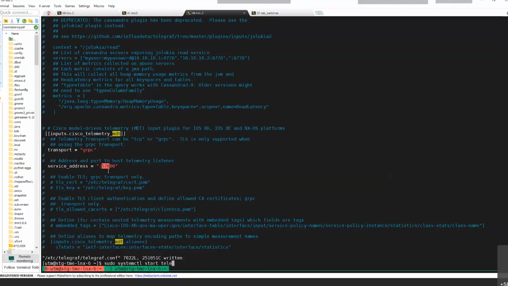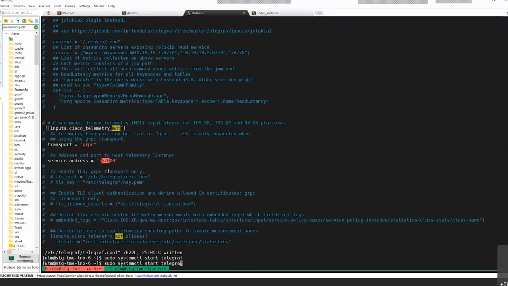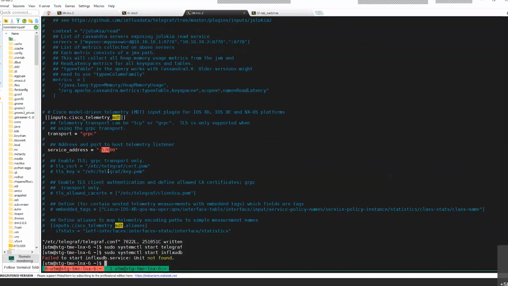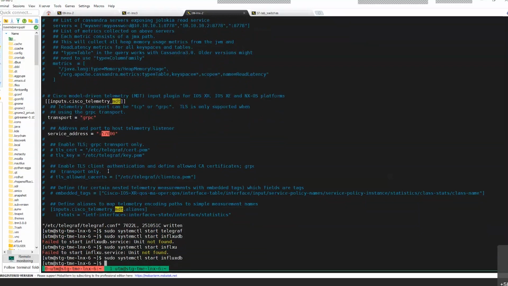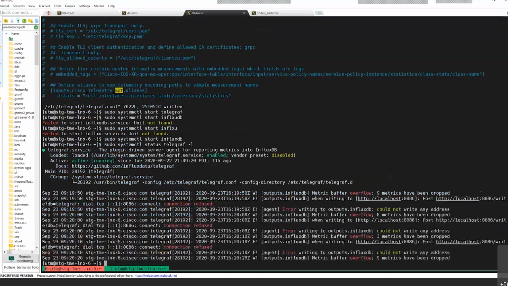Systemctl start telegraf, and I also want to start my database server, InfluxDB. It's typoed. UX, not XU. There you go. Okay. My database server is on, Telegraf is on. Sudo systemctl status telegraf. That's okay. It's just complaining that it cannot send to InfluxDB because InfluxDB we started later.